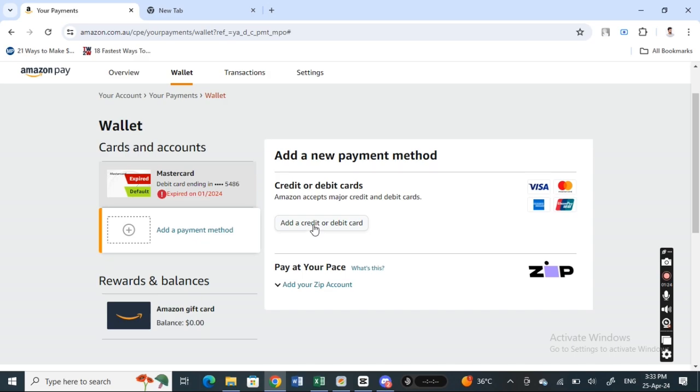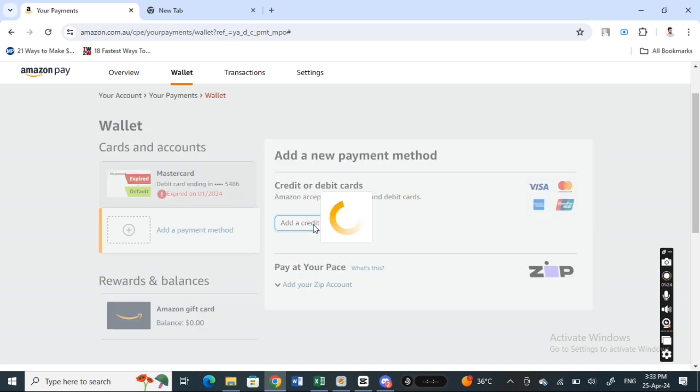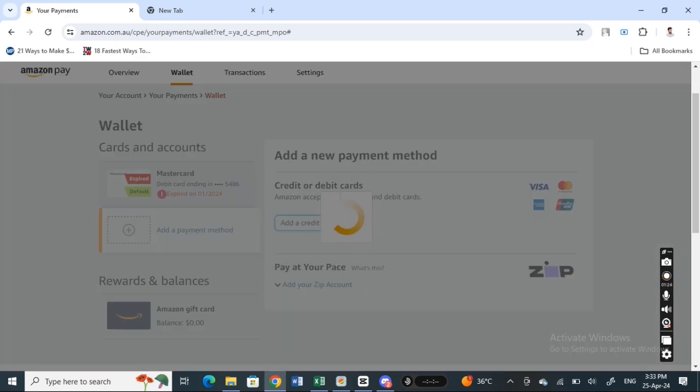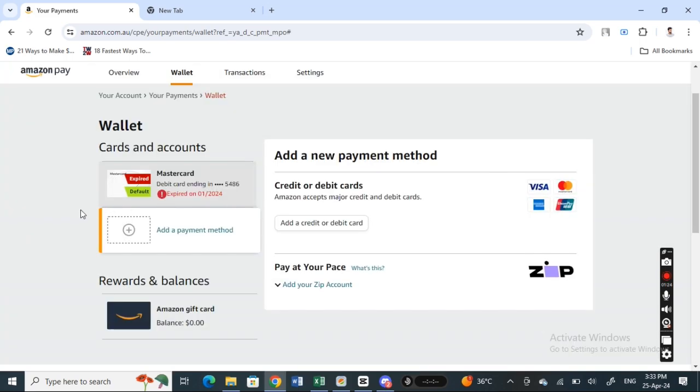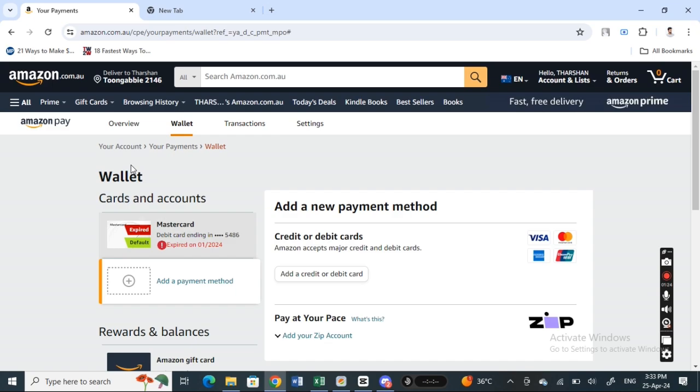Either card or bank account, all you have to do is click on the add button, and this will prompt you to enter the details of your card or your bank account. Just plug those in and then hit add, and that's it. Your bank account will be added to your wallet, so you can use this account for your transactions. That's pretty much it.